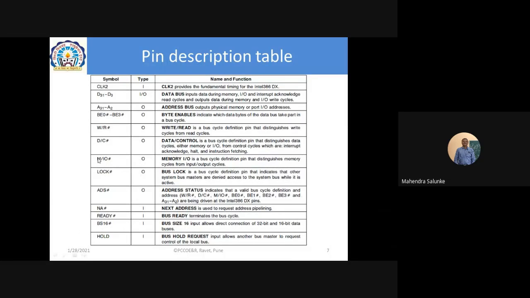All right. So M/IO bar will be distinguishing between the memory cycle and the IO cycle, right? Then LOCK bar is another pin. LOCK bar will be indicating that the given bus cycle that we have initiated is locked by the master. Right. Now, why is it required? Why is that bus cycle to be locked?